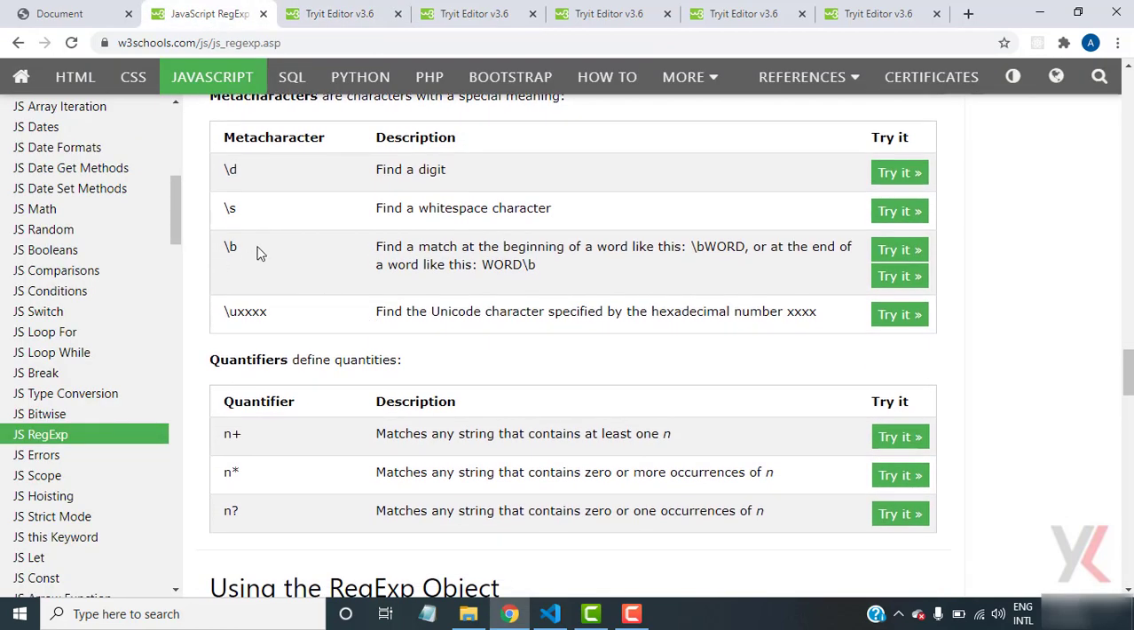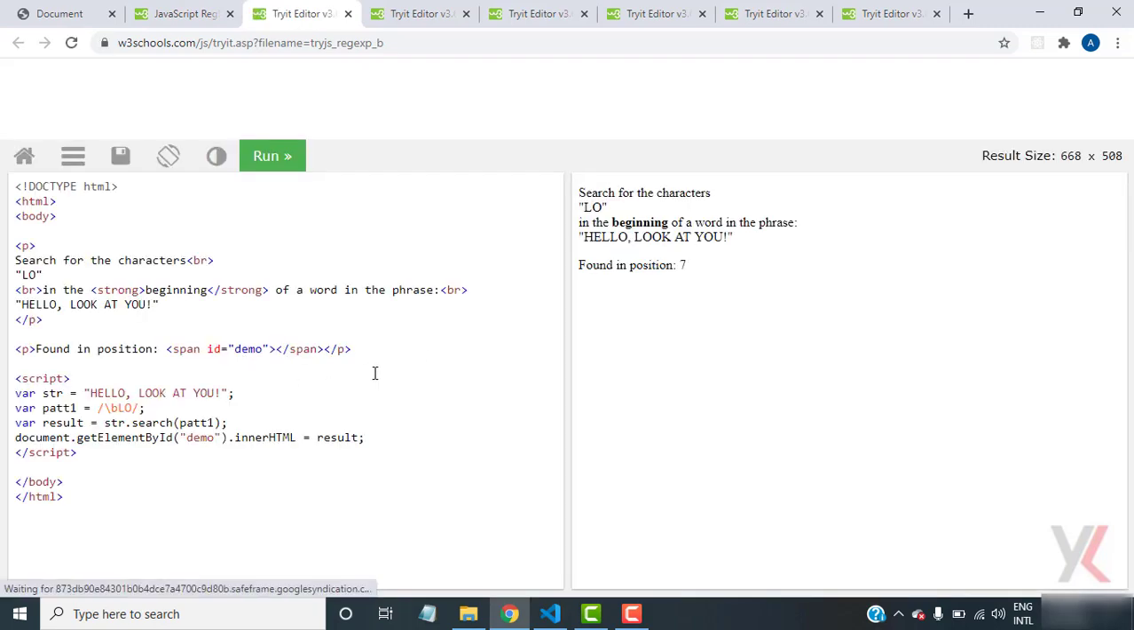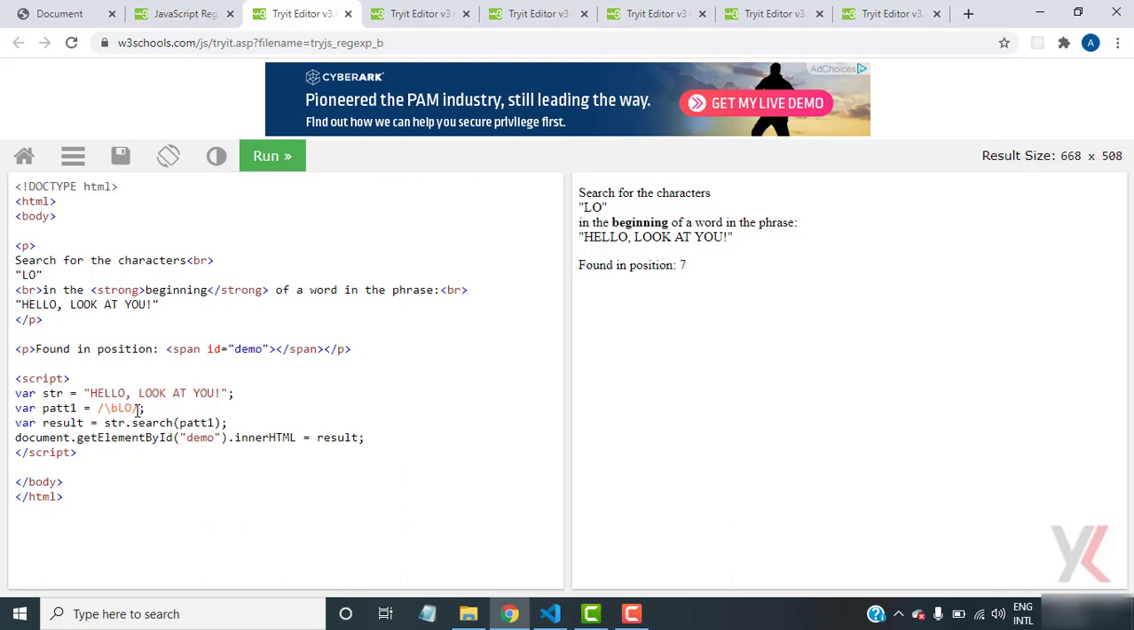Now the next is \b. What it does is, if we mention this meta character at the beginning of the word, it will search for that particular word at the beginning. Suppose let's take an example. Here you can see we are searching for lo. If it is at the beginning, then highlight it.